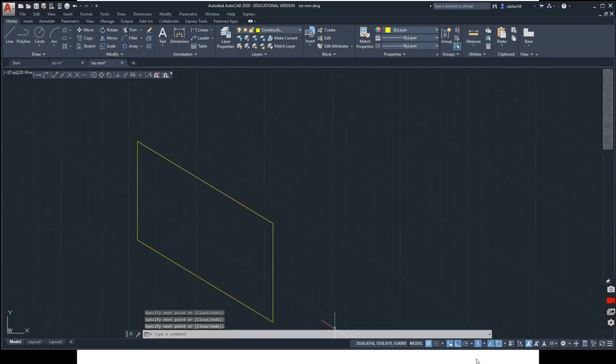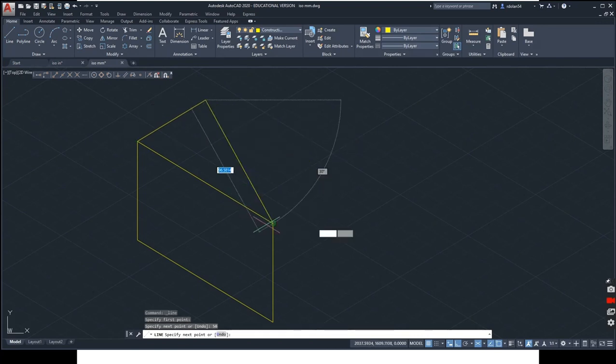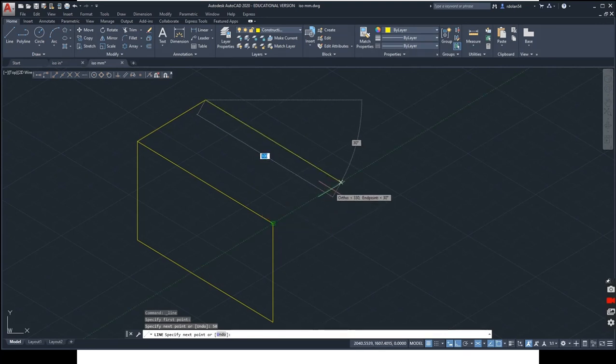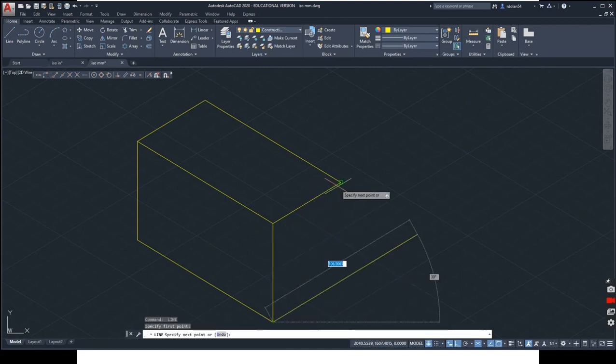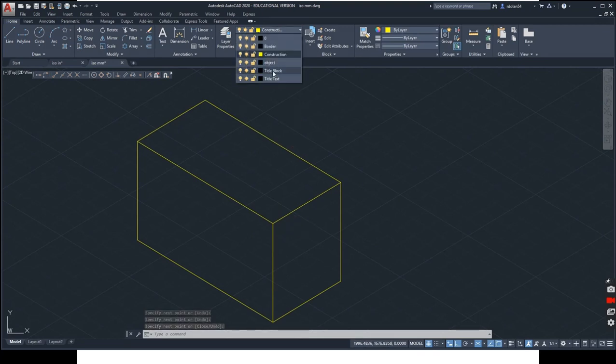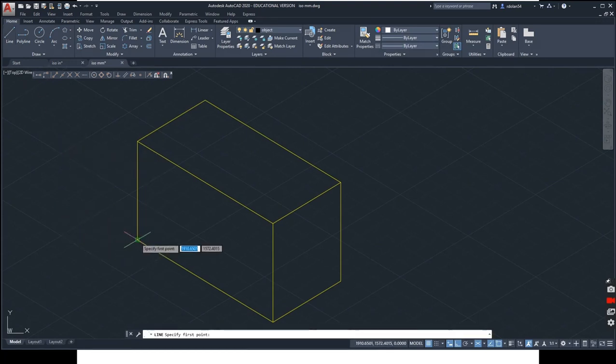Okay, I'm going to go to my ISO top. Draw a line here. And that's going to go back this way 50. Back over here where this one meets. Okay, and then I can just draw this one where it meets with this guy. Alright, now I'm going to go into my object. Okay, and I have a line that's going to go from here to here.